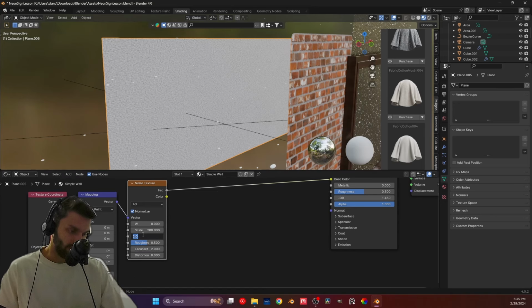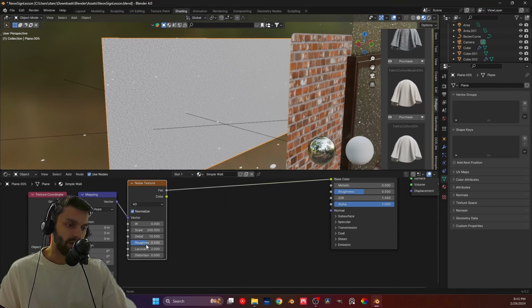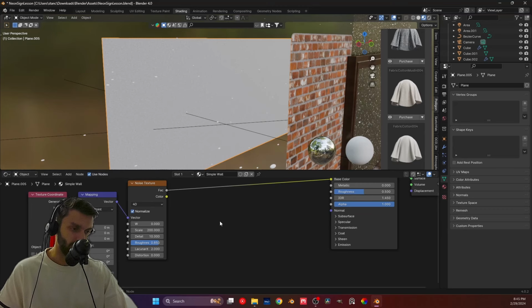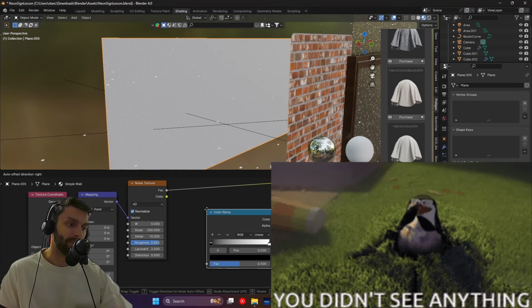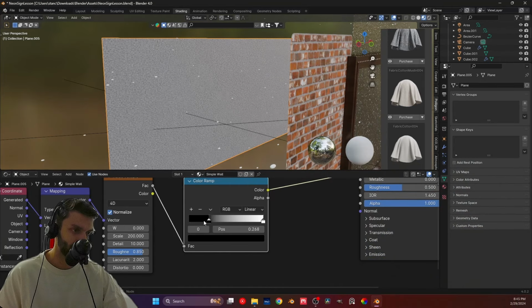Alright, let's get the scale up. Let's also get the detail up. Of course, this will also be a lot based on your own data. Actually, I'm going to get this at 10. And I'll get this to 0.85. I don't want it perfect, but I want it to be there. And also let's get a color ramp. I think everyone already knew we go for the color ramp.